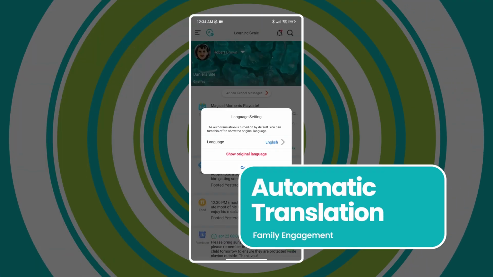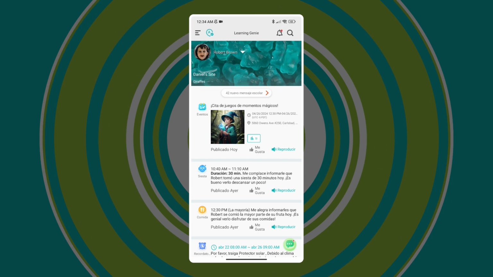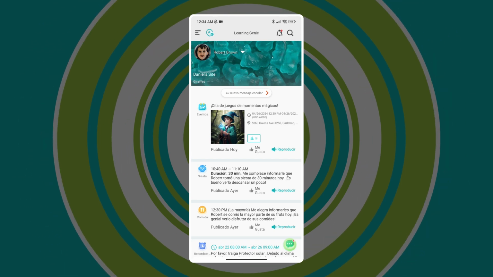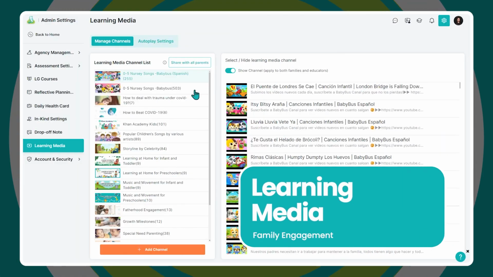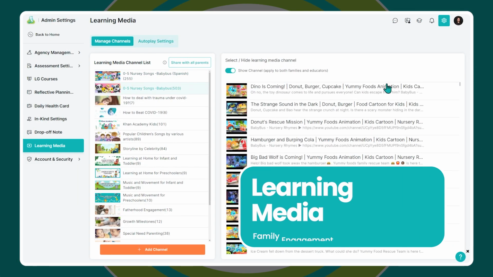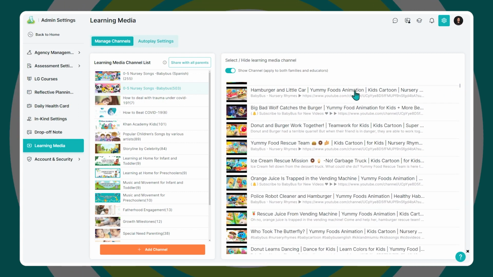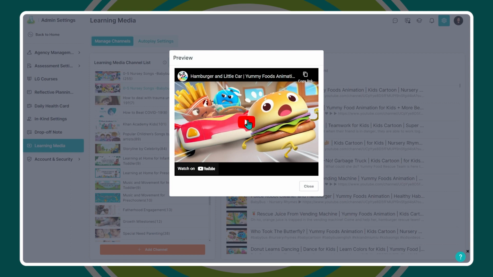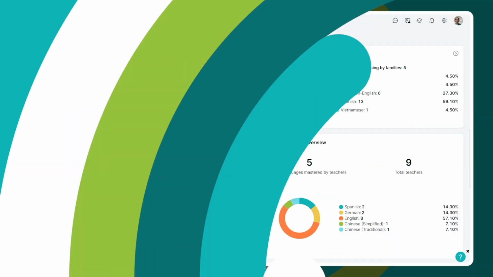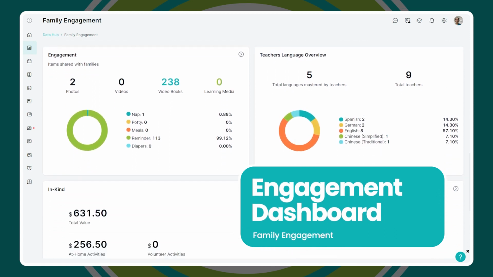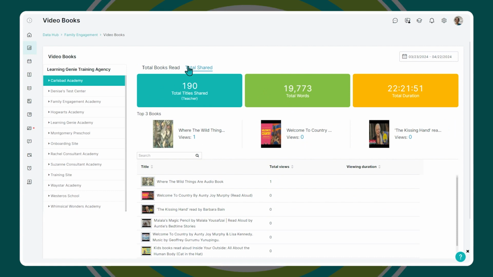Parents set their device to their preferred language, so they see all messages and text in the Parent tab in that preferred language, which reduces language barriers between parents and teachers. Learning Genie's integrated learning media includes pre-screened videos that staff can send to families. Administrators can also create custom learning media channels and playlists so parents receive learning videos sent to their devices on a schedule. On the Family Engagement dashboard, staff can track the number of times and amount of time families spend viewing learning media and video books.